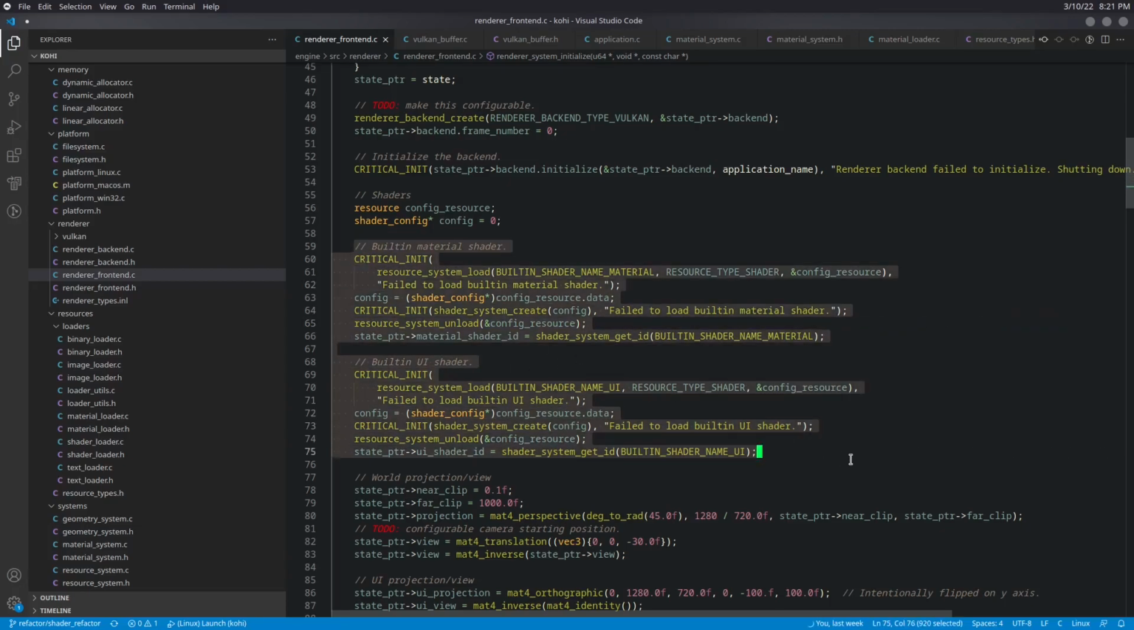So this is our initialization code for our known built-in shader types. Any of our shaders that are of a known type are going to be loaded here, and then custom ones we'll handle in a little bit different way down the road.